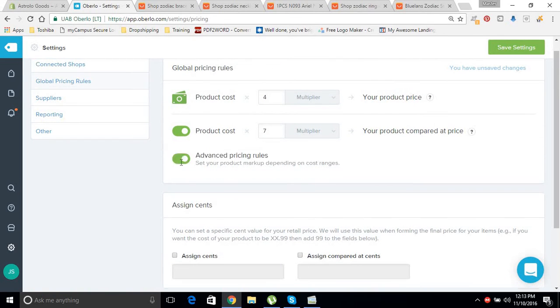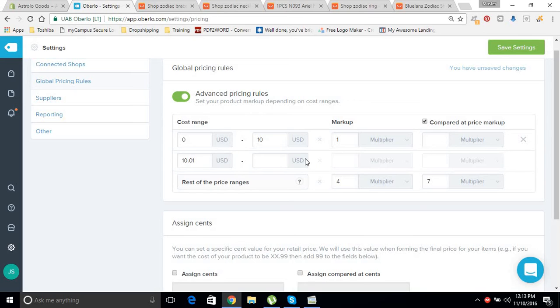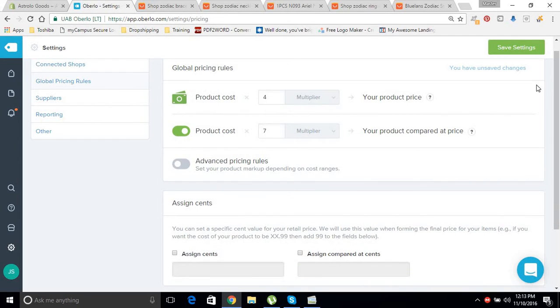For advanced pricing rules, you could set it up so that, let's say, if you have products ranging from $0 to $10, the markup on those products would be like 10 times the price or anything of the sort. But we don't need to do any of that, so I'm just gonna leave that unchecked and save settings.